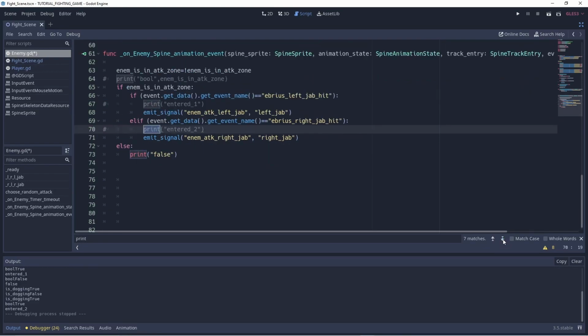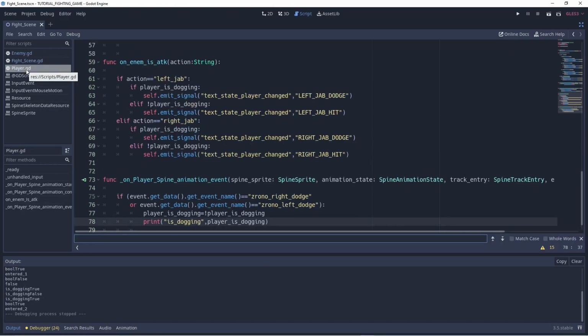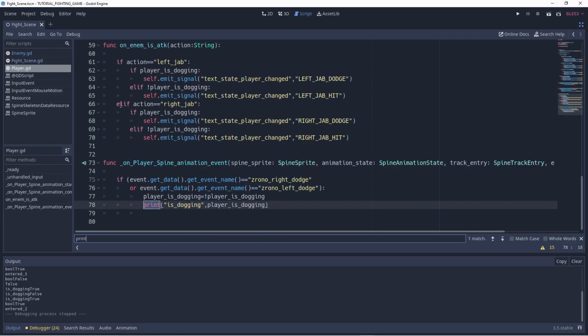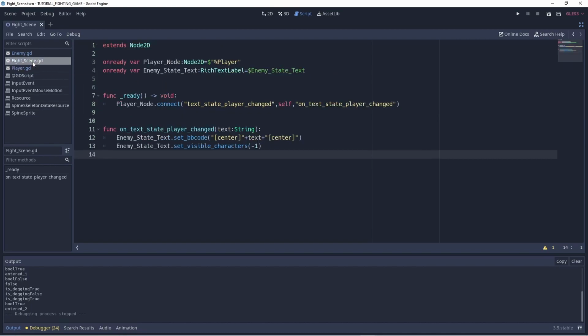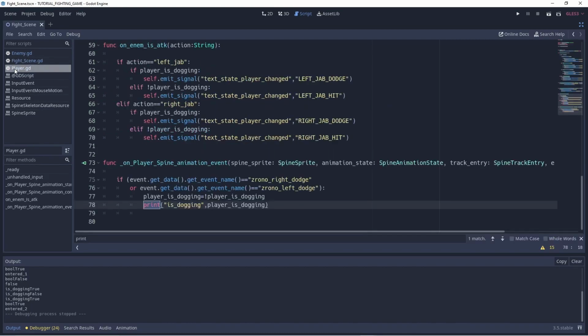Okay, and let's move to the, this is the enemy, let's move to the player and do the same. Control F and put print. Okay, we want this and we only have one match. Let's go to fight and we don't have enough.